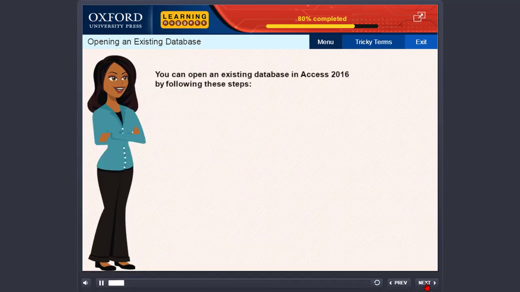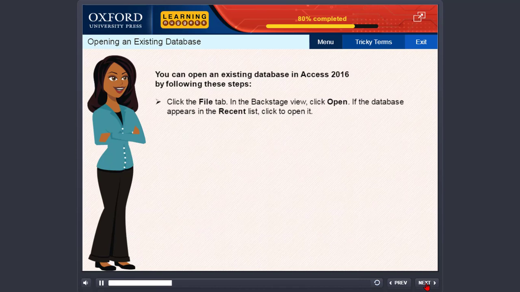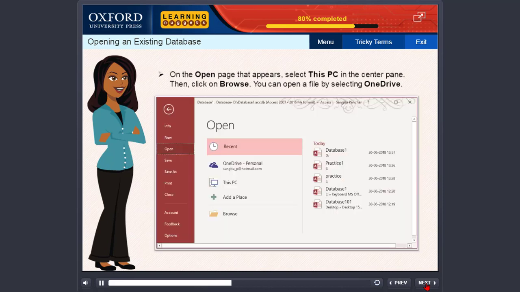You can open an existing database in Access 2016 by following these steps. Click the File tab. In the Backstage view, click Open. If the database appears in the Recent list, click to open it. On the Open page that appears, select This PC in the center pane.